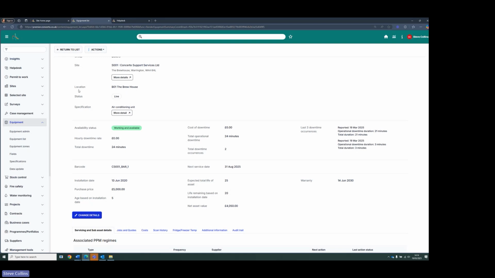We have also added equipment to tiles, so we can report on equipment that is down, for example, which leads me on nicely to tiles. Because I think this is probably where you're going to get the most use out of some of this stuff, and I'm going to walk through this now.